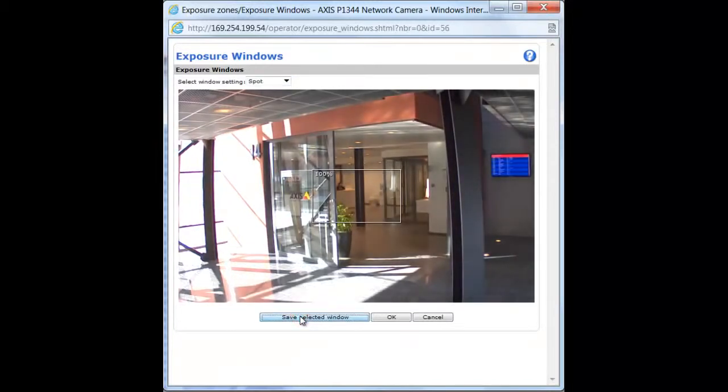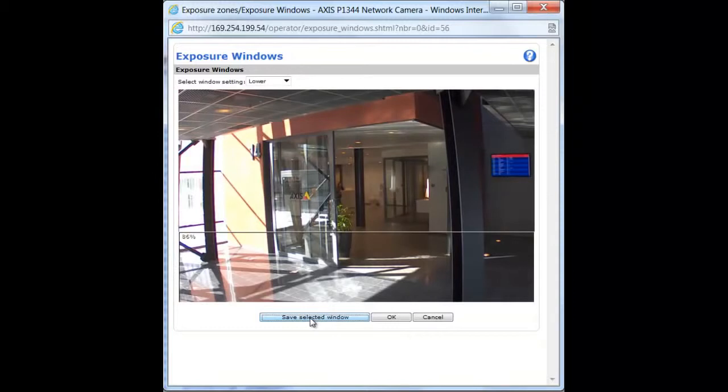As with all Axis features, please remember to save your settings in order for them to take effect. The upper exposure zone gets most of the exposure data from the upper one-third of the image. The lower exposure zone does the same, except it uses the lower one-third of the image.